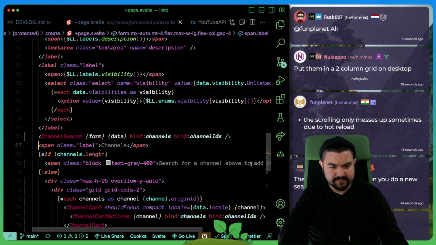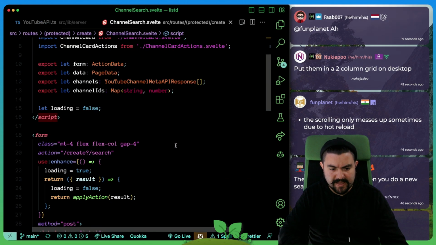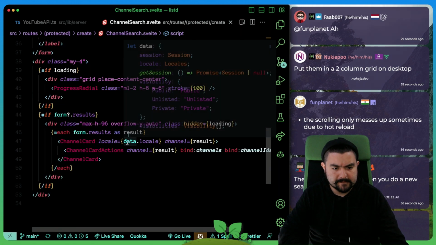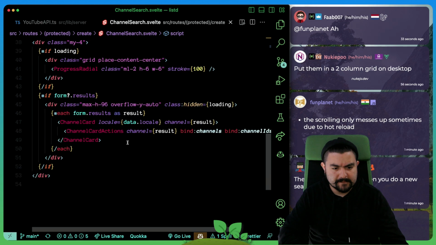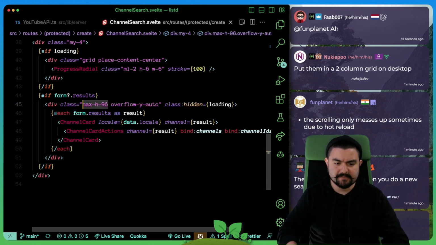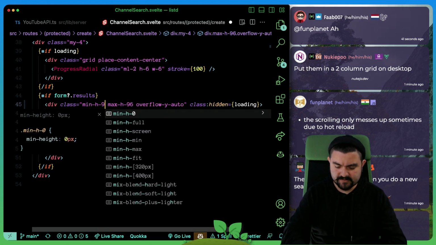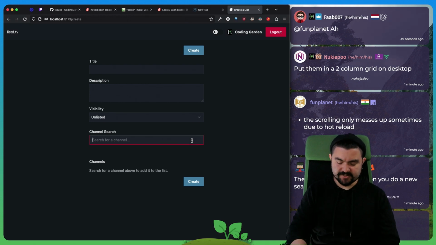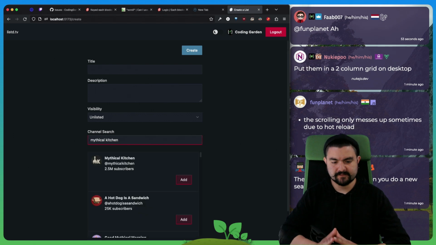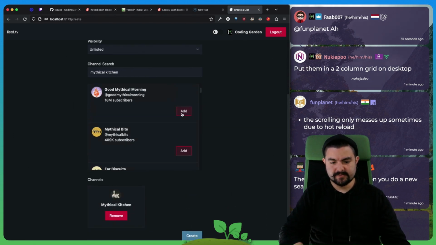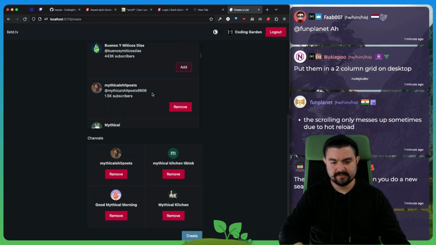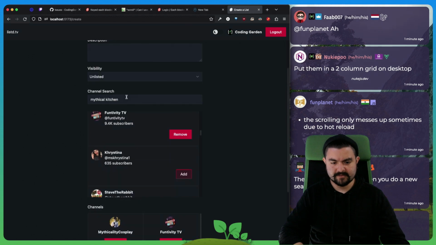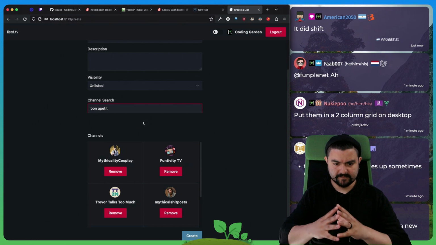And instead of just having a max height on channel search, this should be a max height and a min height, so it's always the same height. So there's no layout shift. Search for a channel. And then we can add it. It gets added below. Cool. And then it does do the shift.